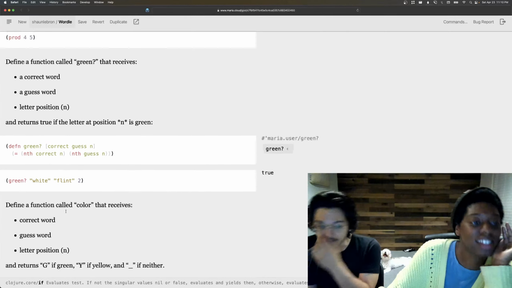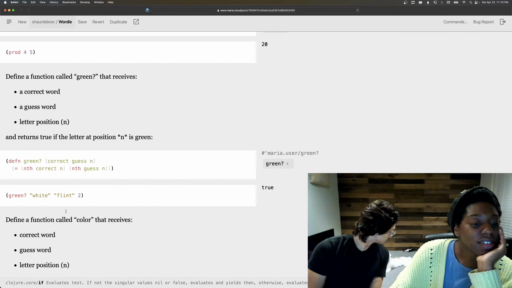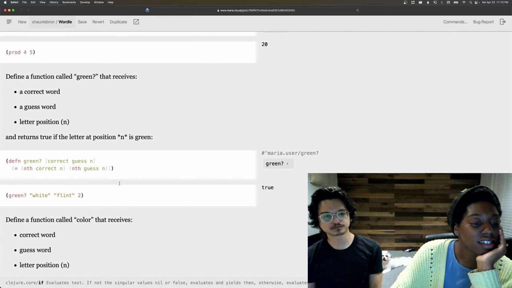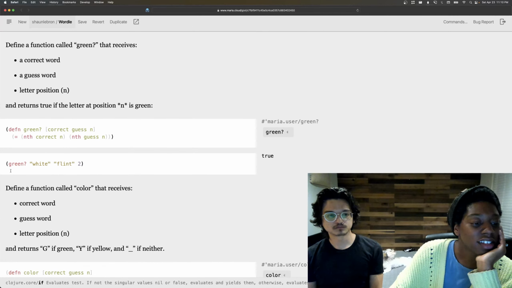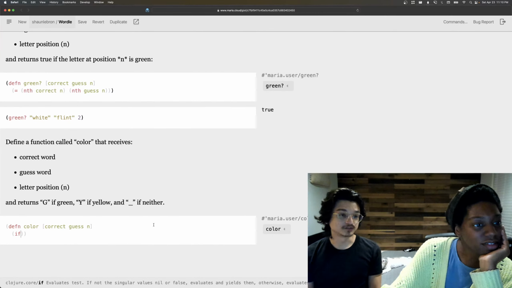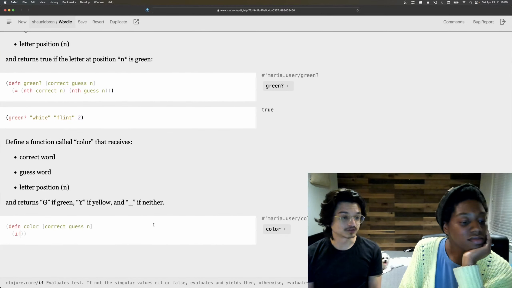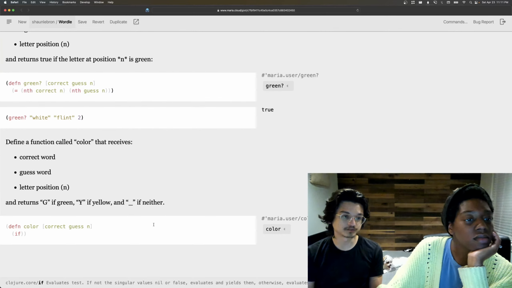I forget, but this is the thing for green. But that was to define it. This is the thing to use it. So you can either use the green function if you just want to call it, or you can just paste in the logic that's inside of green and put that in, because I'm trying to combine all these functions together.